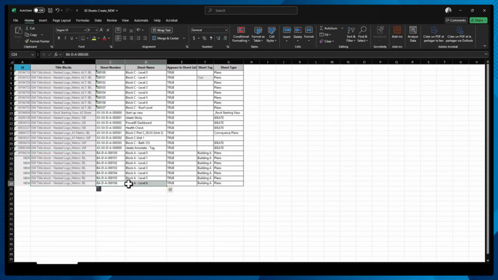Okay, and then I'm just going to copy another row because I want to also have building B as a sheet tag for my placeholders. So let's populate the other areas. Block B, level 6 I have here. Let's change that to level 0. Building A becomes building B.